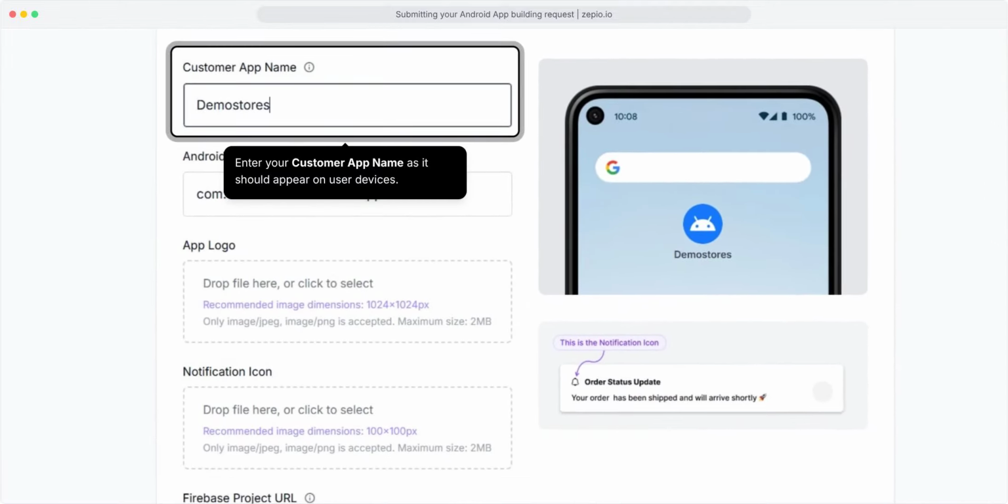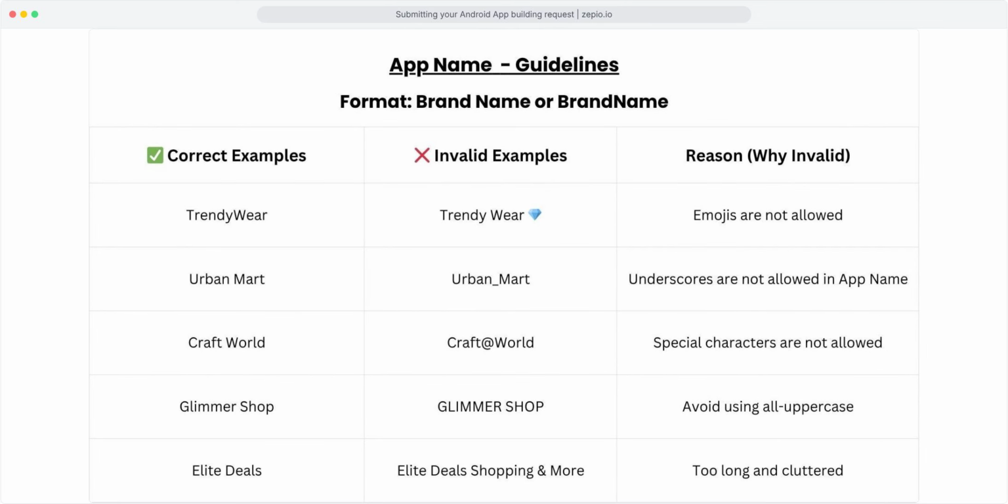Enter your desired app name here. This is the name that will appear on the user's device once installed. Ensure your app name follows the recommended naming guidelines. Avoid using emojis, special characters, underscores, all uppercase text, or long descriptive names. Instead, use a simple, brand-friendly format like Trendywear or Urban Mart.